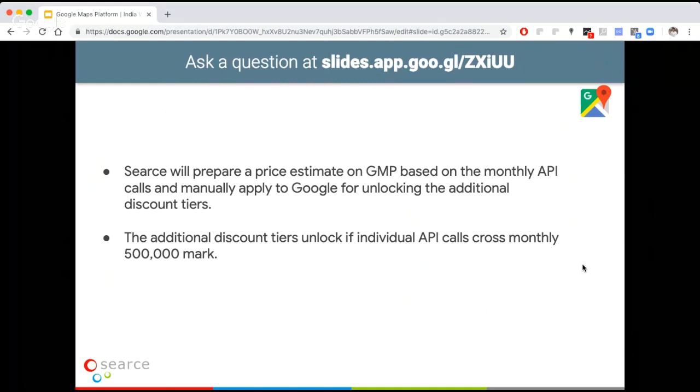The additional discounted tiers are unlocked only if your monthly API volume is more than 5 lakh. So if you have forecasted your API calls to be more than 5 lakh, certainly contact partners like Searce, so that you get the benefit of the volume discounts.